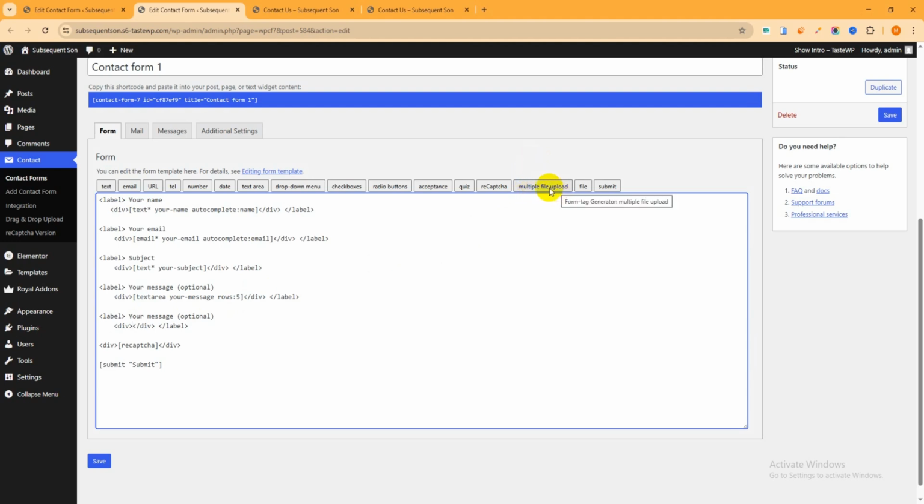Actually, after installing and activating the Drag and Drop Multiple File Upload add-on, this option is added. Just click over here and select the area where you want to add the field. I want to add this field here, so you have to select here. I want to add it just into this div, so I select here, then click over here, Multiple File Upload.